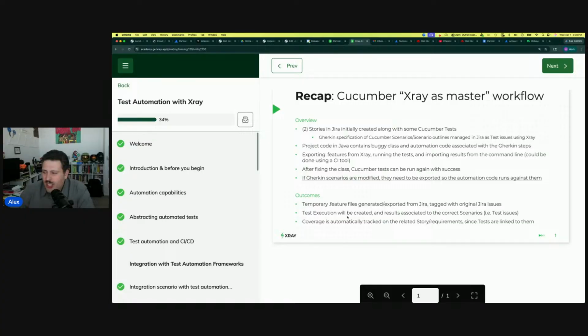Normally, though, I don't think that you would want to be updating your tests, like the gherkin, unless you have significantly new discoveries. Temporary dot features files generated, exported from Jira, tag with the original Jira issues. Your test execution will be created, and the results associated will be created automatically. And then coverage is automatically tracked in the related story requirements since tests are linked to them.